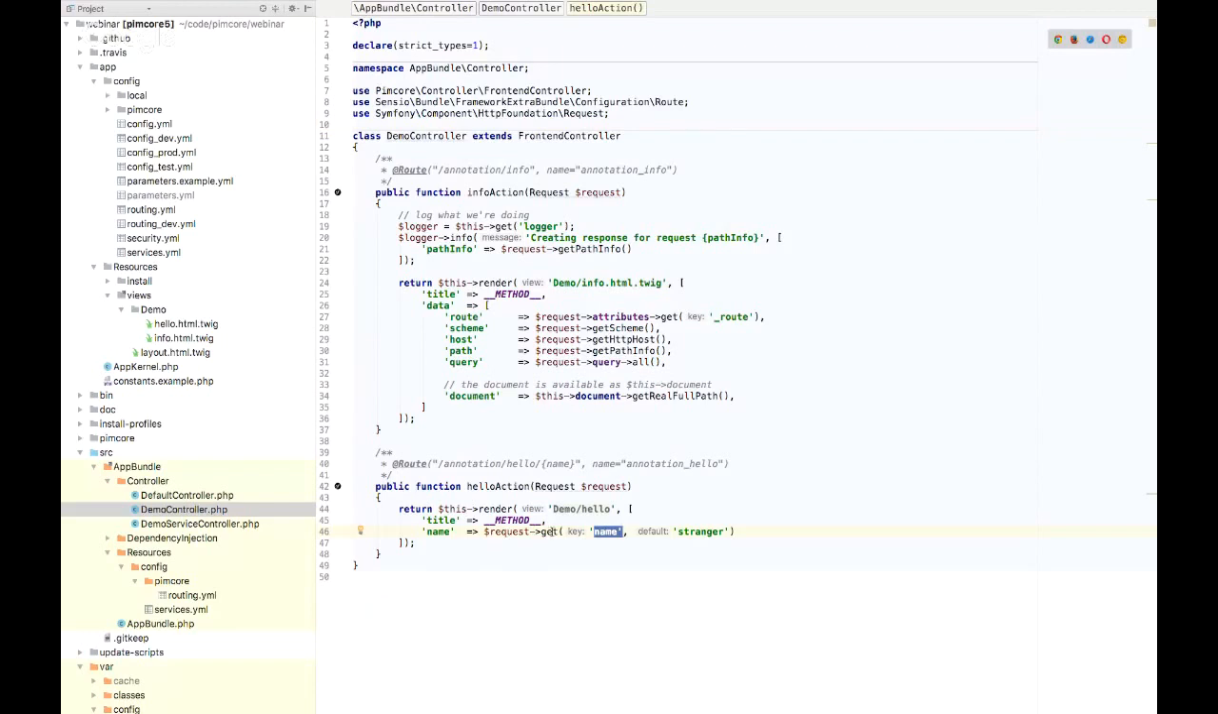Get iterates get, post, and the attributes parameter bags, so-called, in Symfony. So it tries to read the property from all known sources. And if it doesn't find anything, it will default to the value we pass here. So if we don't have a name, it will default to hello stranger.